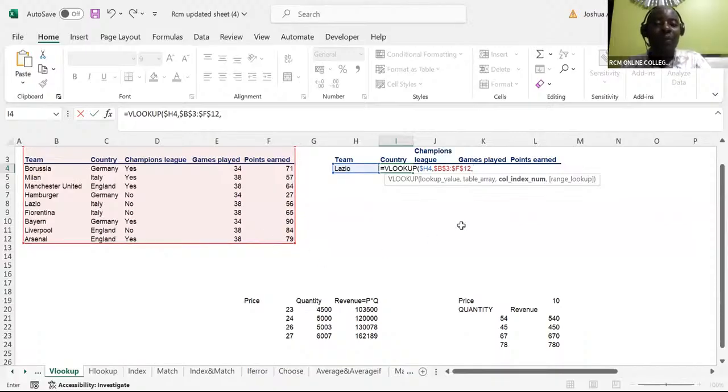After table array, they want a column index number. So the column index, you are in column 2. We are looking up the country of Lazio. Remember, column 1 is where Lazio is. The information that I want to return here is information about country. And the country, in terms of column indexation, is column number 2, because we count these columns 1, 2, like that. So this is column number 2. Then I'll say comma.